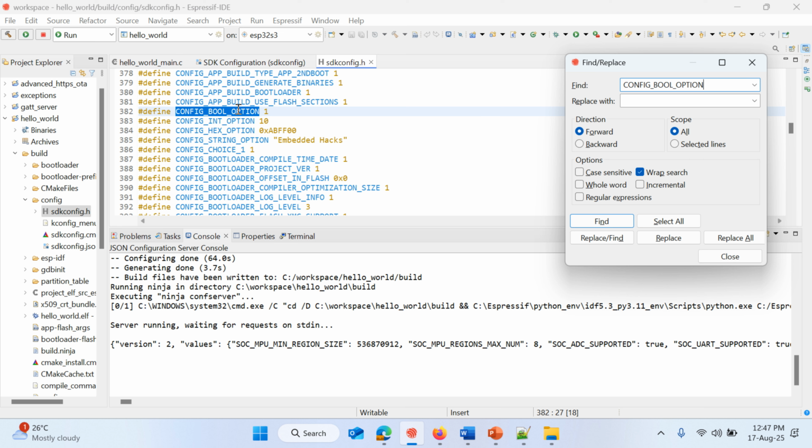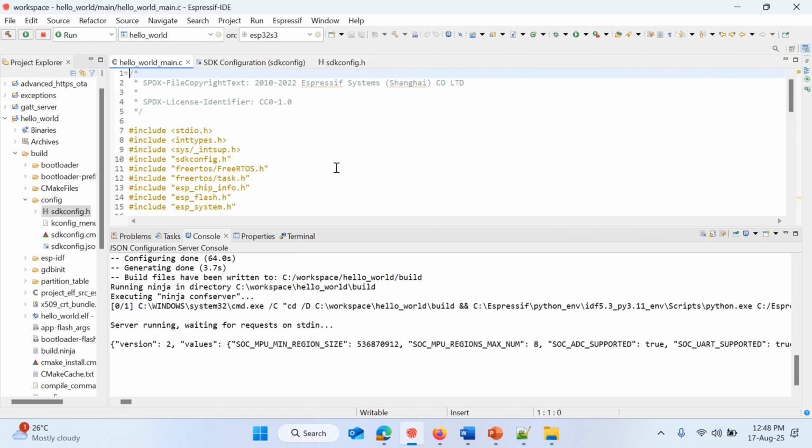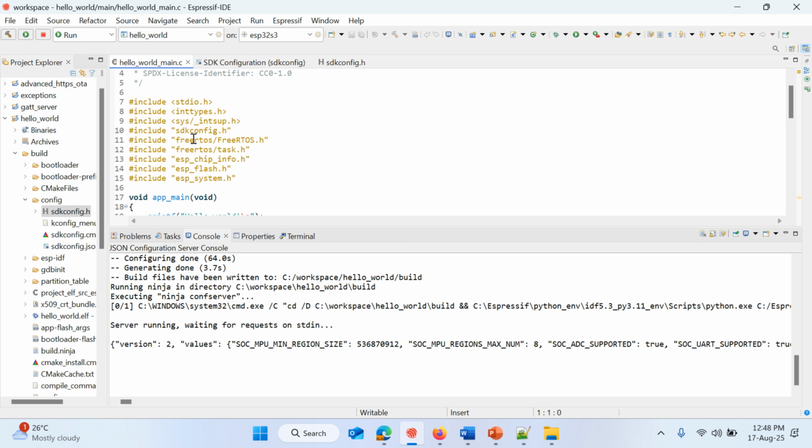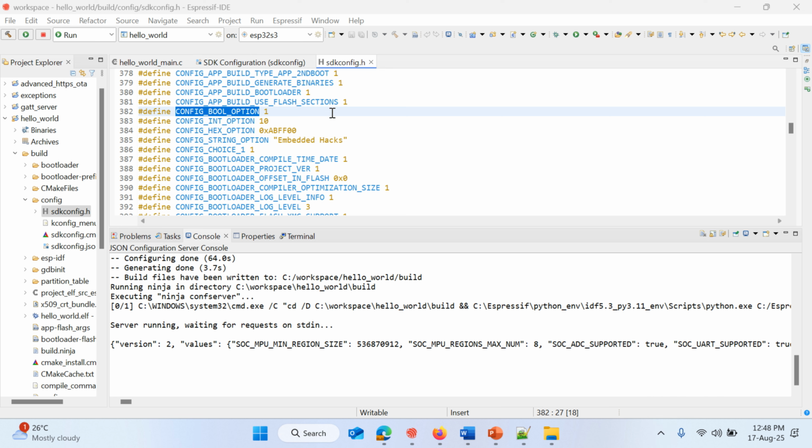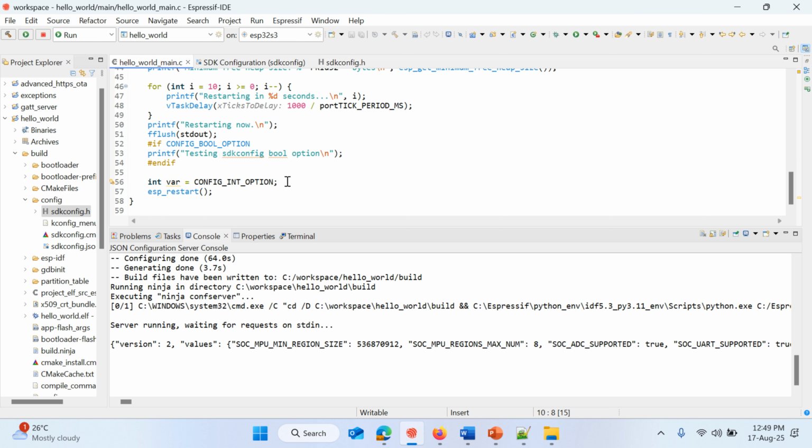Now how to use these configurations in your code is, first you have to include this sdkconfig.h file. It is already included here, as we are considering the hello world main.c. Now suppose I want to print something only if this config bool option is enabled. So here I have already written it. If config bool option is true, then only I will print this, and I will end the if. So using these hash if directives, we can write a condition for these bool options.